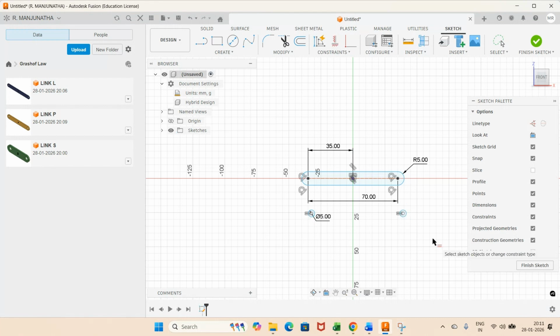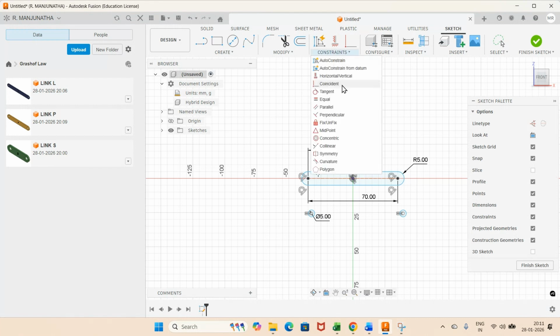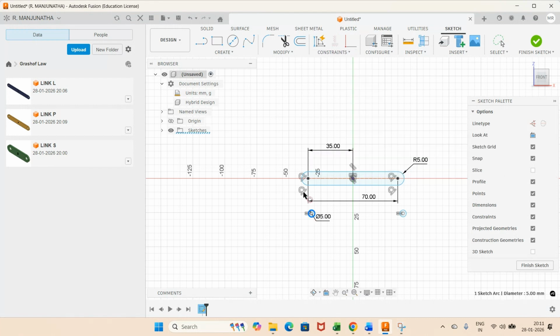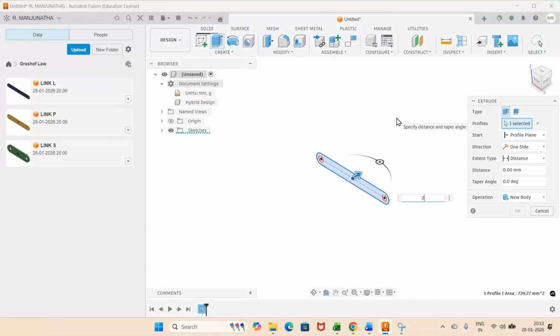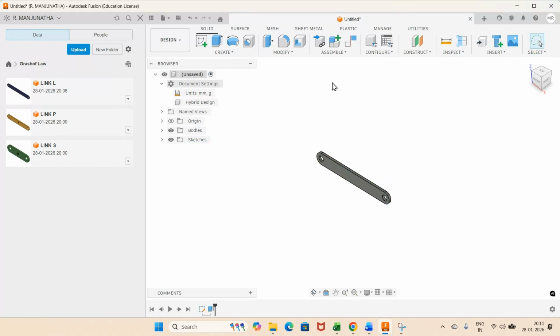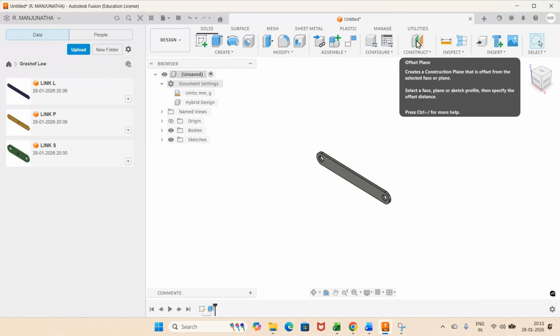Then you go to constraint, go to concentric, select this circle with reference to this circle, that is semicircle. Select this concentric, this circle to this semicircle. And once you do that, go to finish sketch and similarly go to extrude, select this one and give the distance as 2 mm.